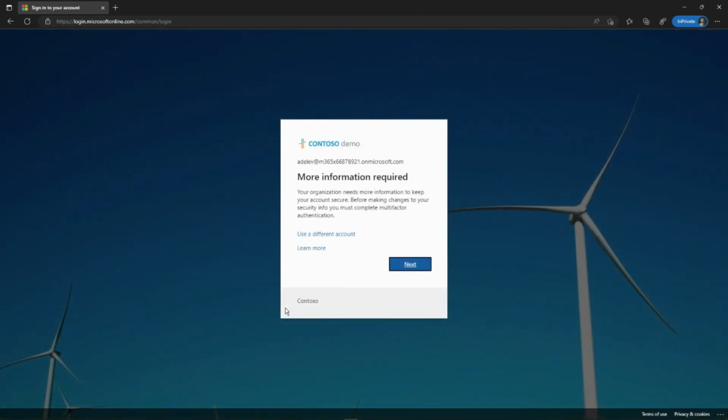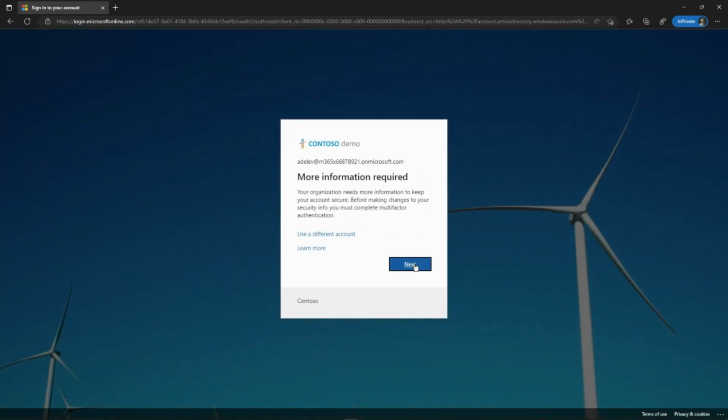And it immediately says you need to register more. Your organization needs more information to keep your account secure. So you need to complete multi-factor authentication before you'll be able to register more authentication methods. So I think Adele is going to be stuck here because she can't MFA to satisfy the requirement to register, and she can't get in. So yeah, we're just going to keep getting prompted like this.